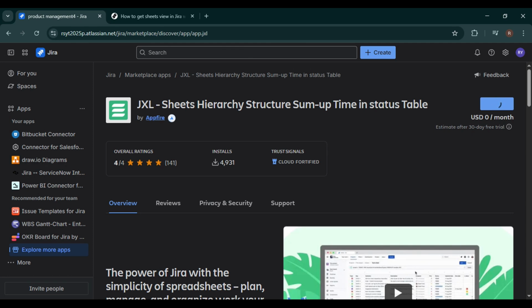Now comes the fun part. After installing JXL, navigate back into your Jira projects. You should now see JXL available as an option, either through the Apps menu or directly within your project views, depending on your Jira setup. When you open JXL, you'll notice that your issues are displayed in a spreadsheet-style layout. Each row represents an issue, and each column represents a field, like status, assignee, priority, or due date.